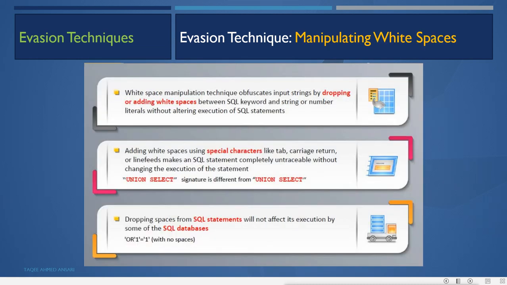Manipulating with the white spaces. In this white spaces manipulation technique, obfuscation of the input string is done by dropping or adding white spaces between SQL keywords and strings or number literals without altering the execution of the SQL statement. So adding white spaces using special characters like tab, carriage return or line feeds makes an SQL statement completely untraceable without changing the execution of the statement.